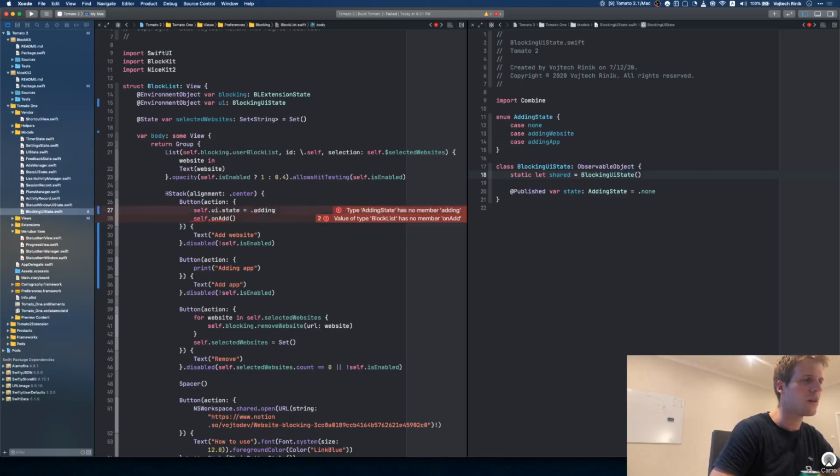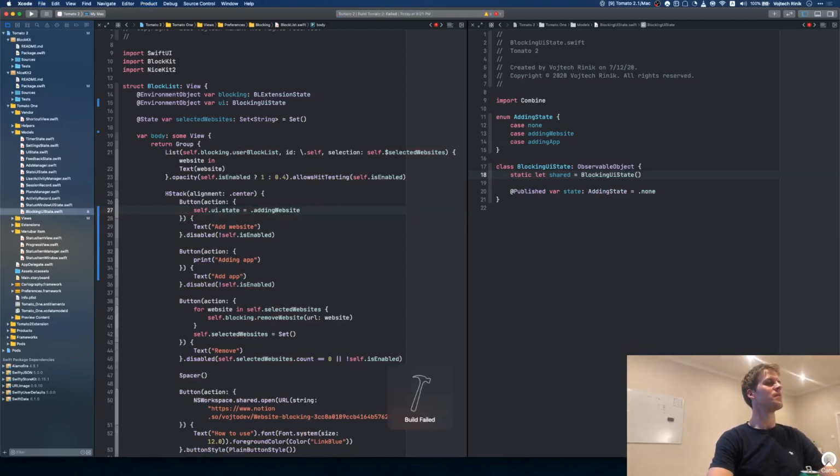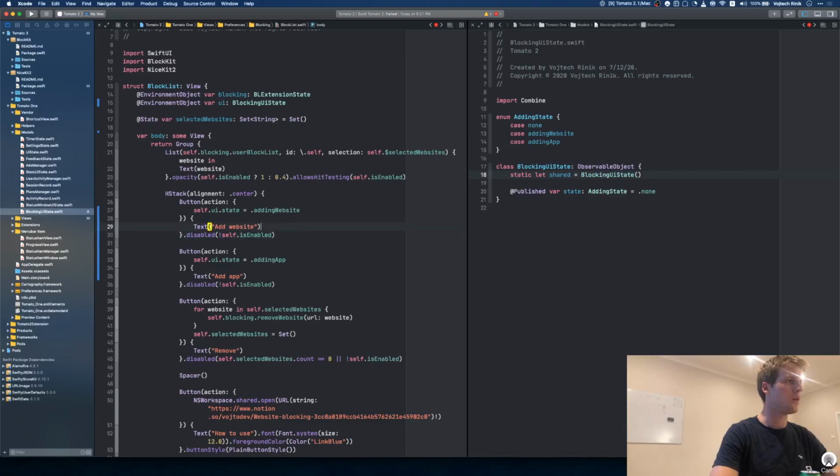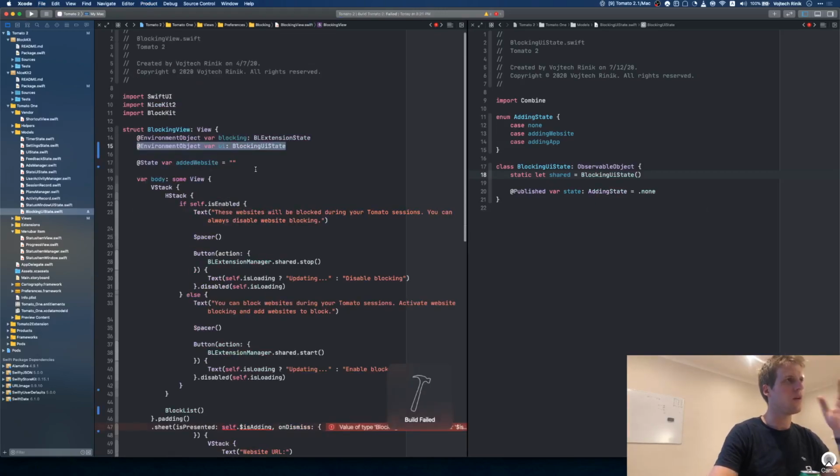What, really? What's going on? Adding state, adding website. Let's see what happens. All right, it worked. For app, adding app. So we don't need that. All right, let me see if we can build now.